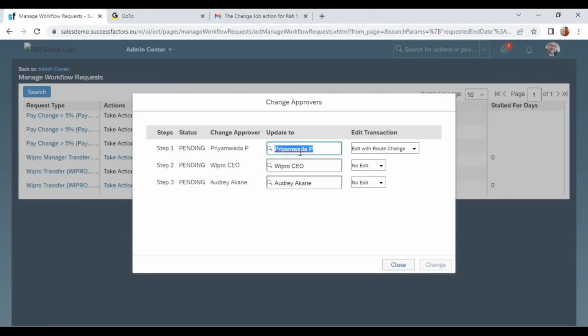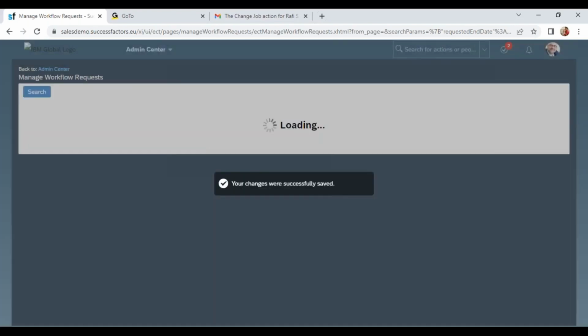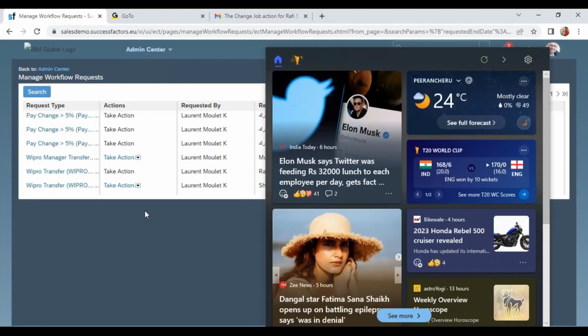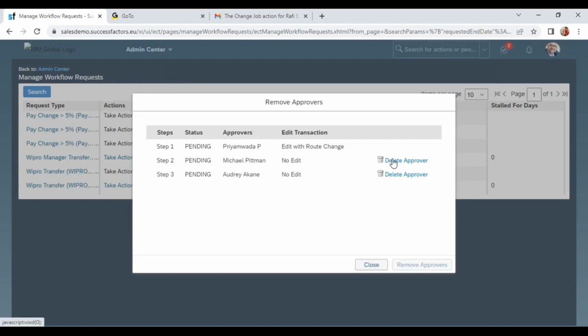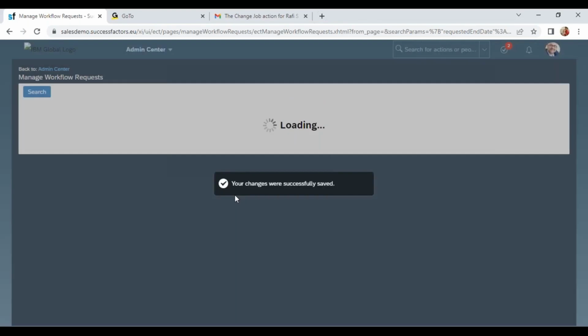Now if you want to change the approver, it is with Priya. If I want to change the approver, you can go change any approval. Okay, change the approver here. Change. Then remove approvers. You can also remove some approvers. Now I don't want to have this approver, just say remove approver.